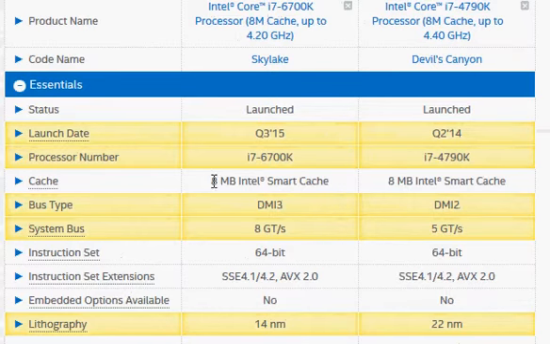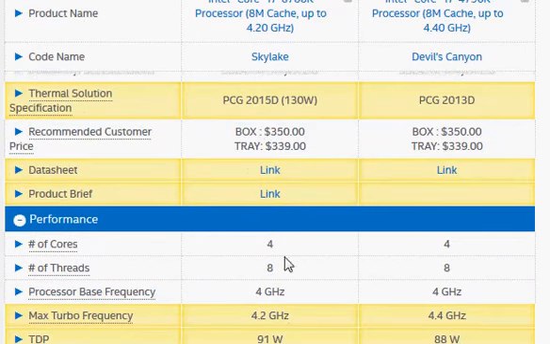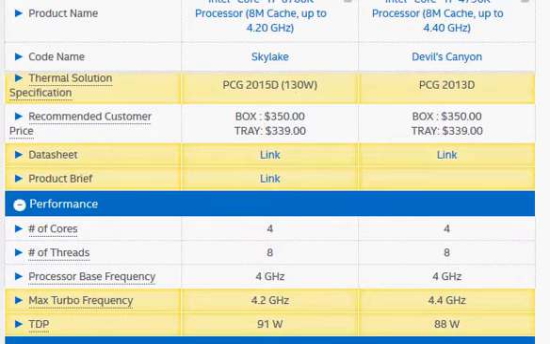The cache memory is the same, 8 megabytes for each of them. Both of them are of course quad core. They support hyper-threading. Both of them also support overclocking, so you could overclock one of them more than the other and get better results in an individual case, but on average we expect both of them should be on the same level.